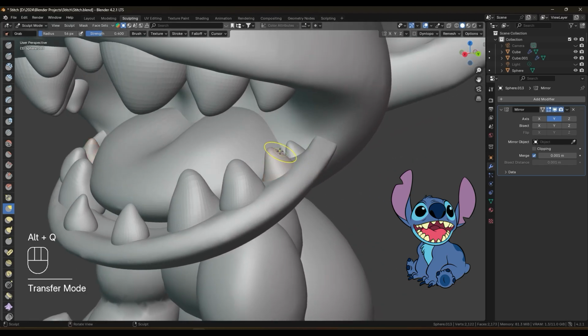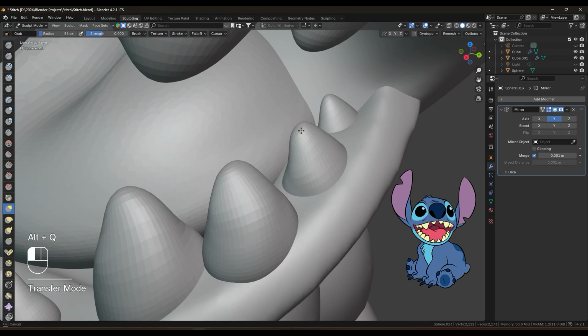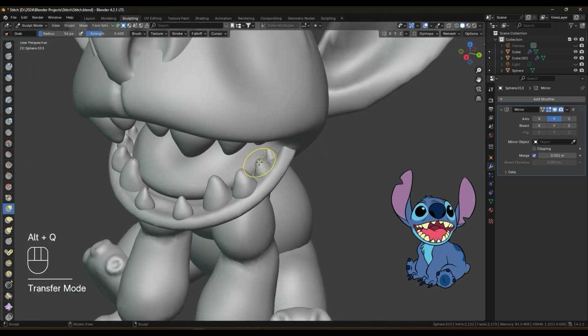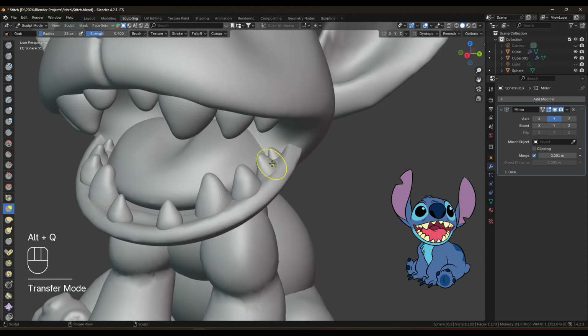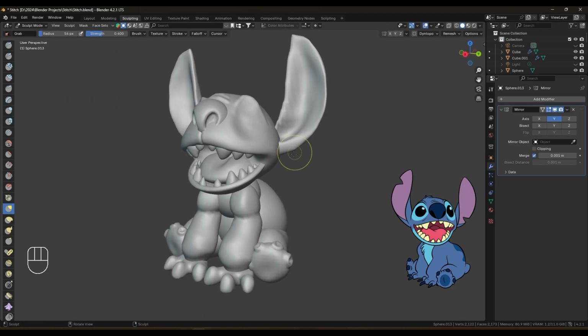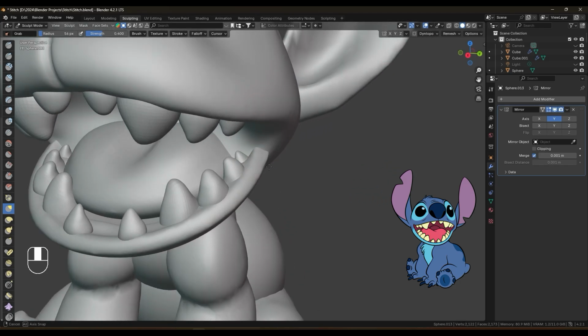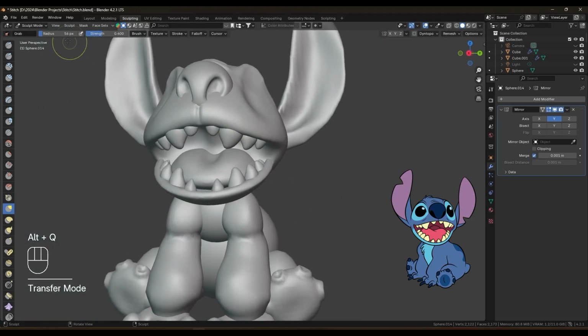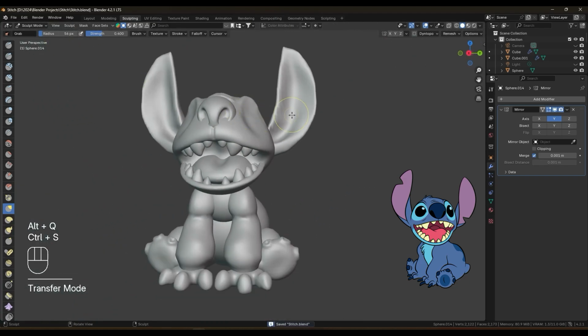Alt Q to swap to that one. Bring in the sharpness. Zoom out, make it taller. Fatten it up a little bit. Yeah, that's looking much better. Alt Q, shape it a little bit. I think that's all we need. Not too much. Save. And there we go.